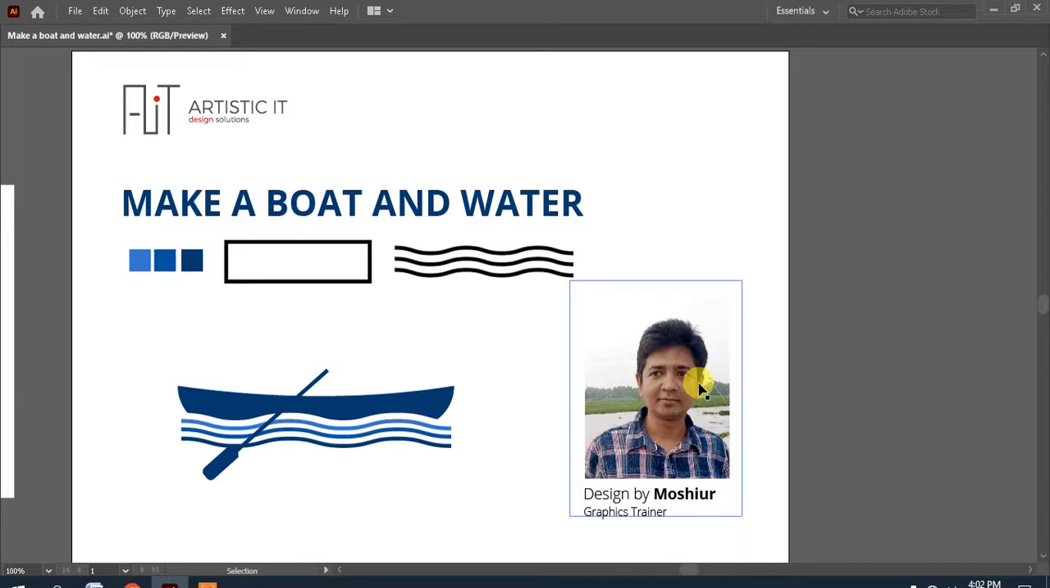Today I will show you how to make a boat and water using a rectangle and zigzag effect. So let's start.